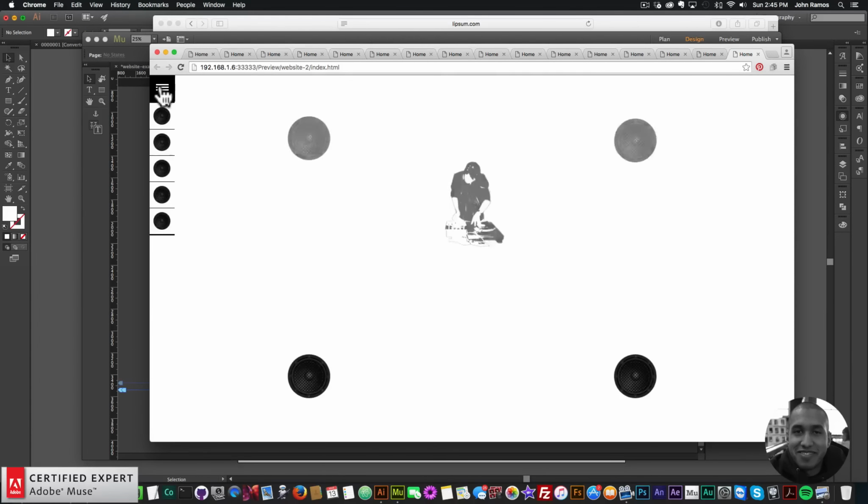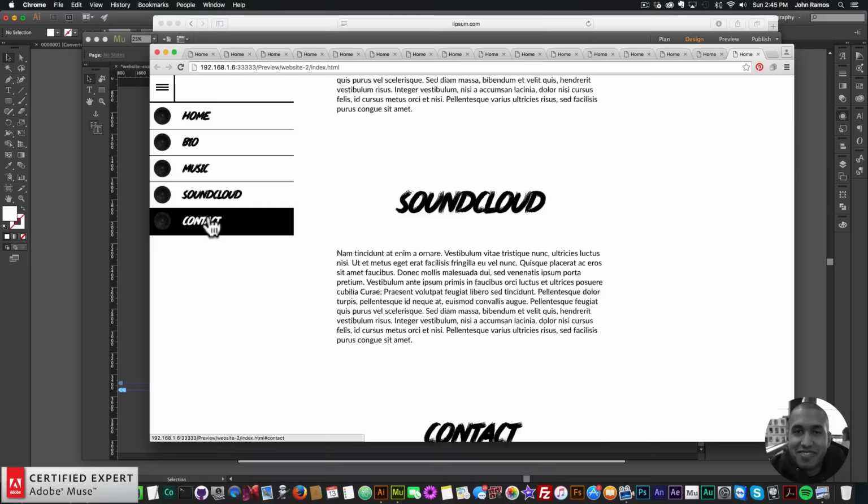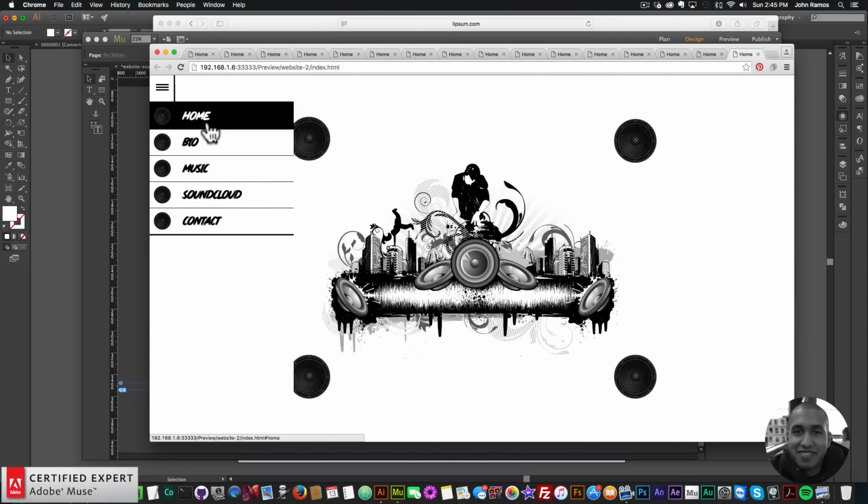Okay, so I'll click on the menu, I'll go to contact, and there it is. So it's looking really good. One thing I want to do is add that kind of DJ effect for the scrolling.